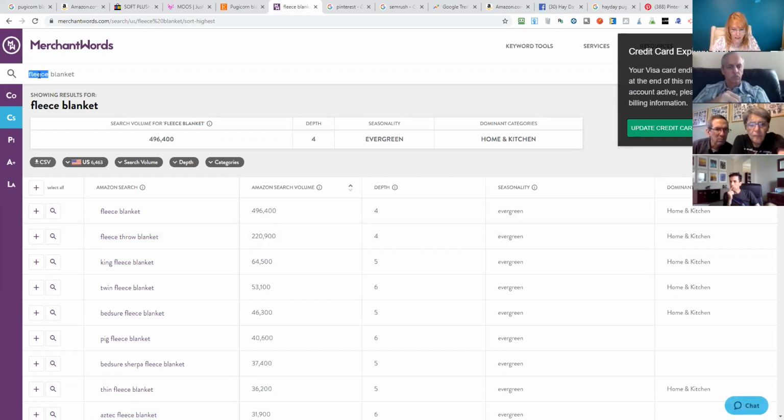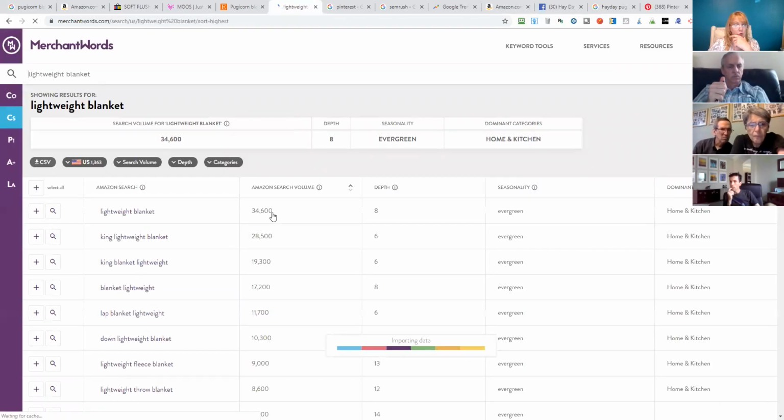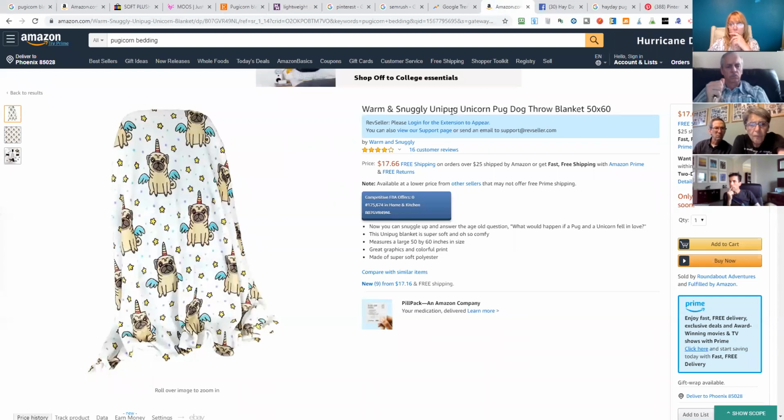And then the other one was lightweight. And then dog blanket's going to get it, so you have to have the word dog in there too. Lightweight blanket, 34,000. So I put this in the back end, not in the title. So we definitely want pug, dog, fleece, throw blanket, 50, 60, because I think Amazon's TOS says you have to have the size in there, if I'm not mistaken. Yes, and you have to spell out inch or IN. You can't use the quotation.